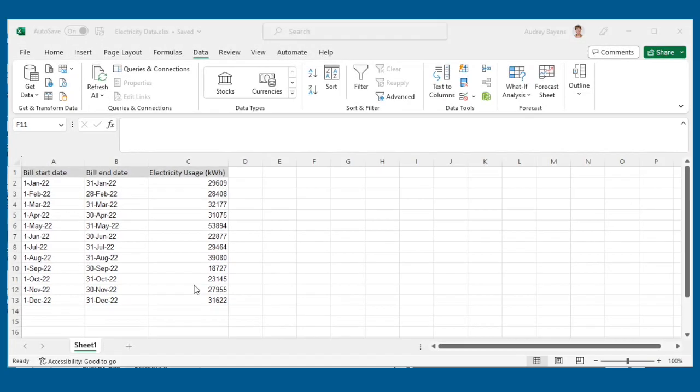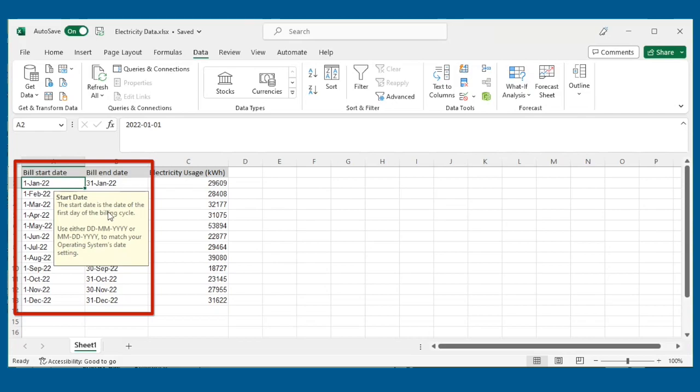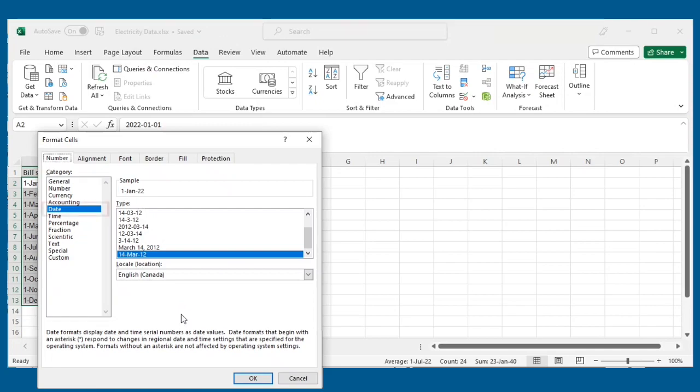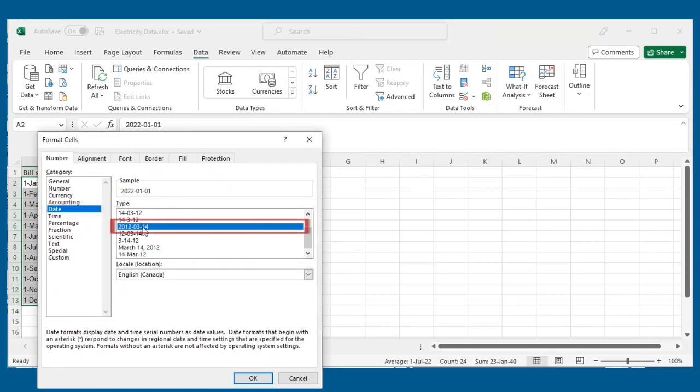To change the format of the dates in the start date and end date columns in Excel, select the data in those columns. Right-click your mouse on the selected data and choose Format Cells from the drop-down menu. Select Date from the category list and choose the format year-month-day. Click the OK button.